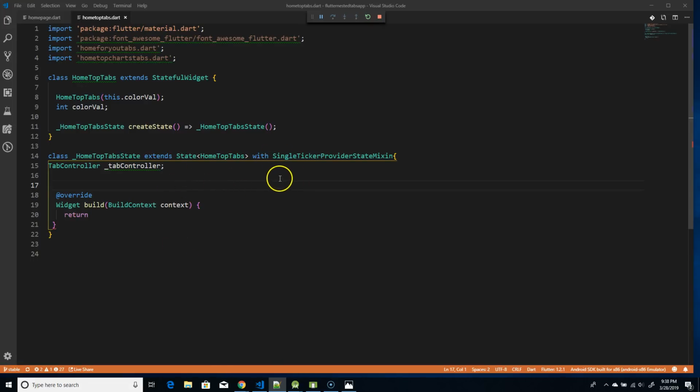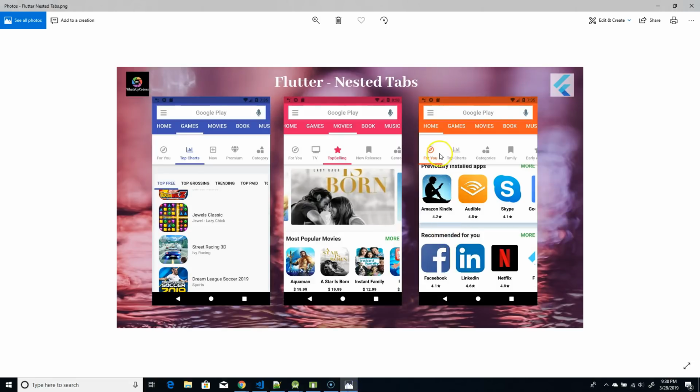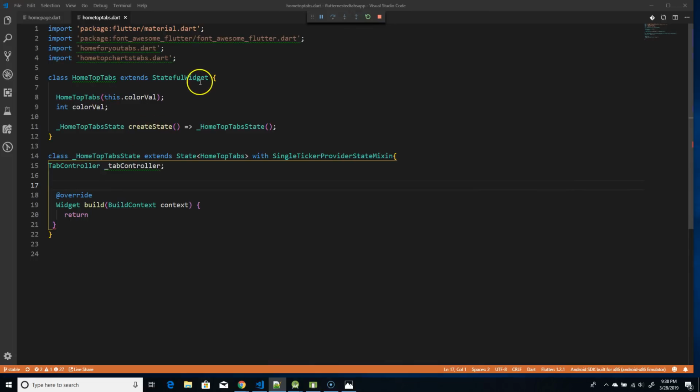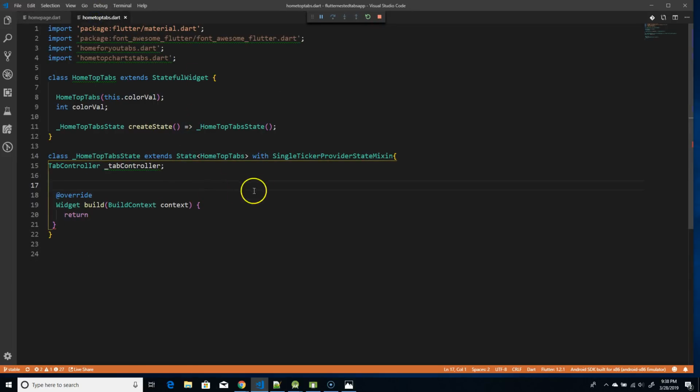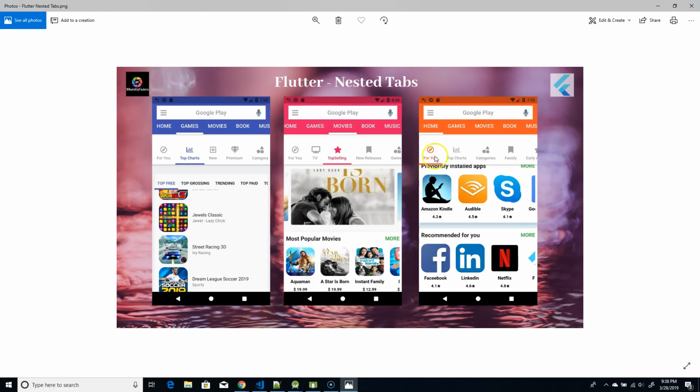Now moving on to the second layer of tabs, which is this one: For You, Top Charts, Category, Family, since we are concentrating on the first tab. To create this, I'm going to use a stateful widget again, and I'm passing the color value, because as you saw in my home page, I had passed the color value here. I'm using that, and then I'm using SingleTickerProviderStateMixin, and in a moment I'll tell you why I'm using this.